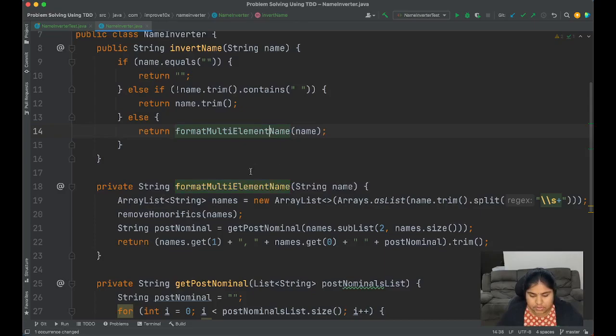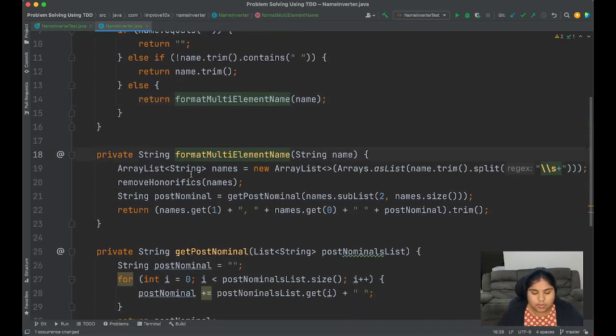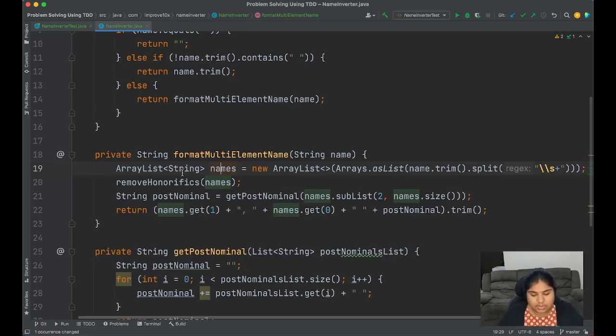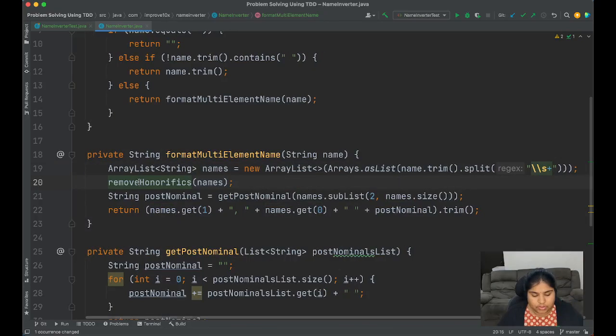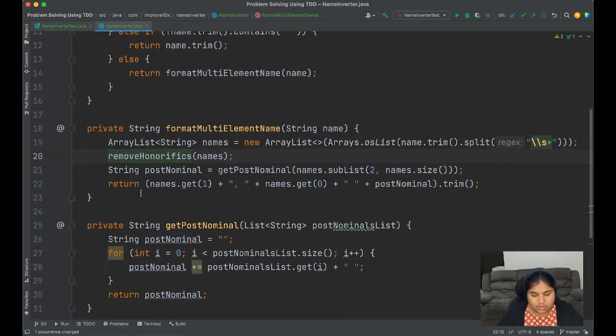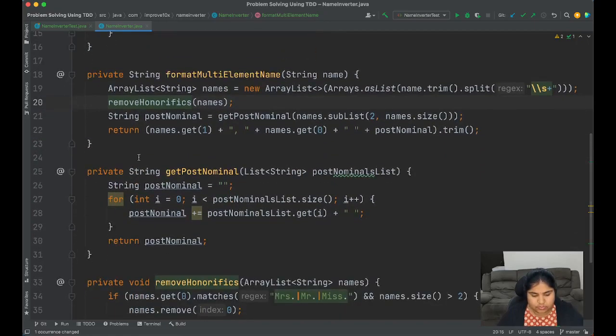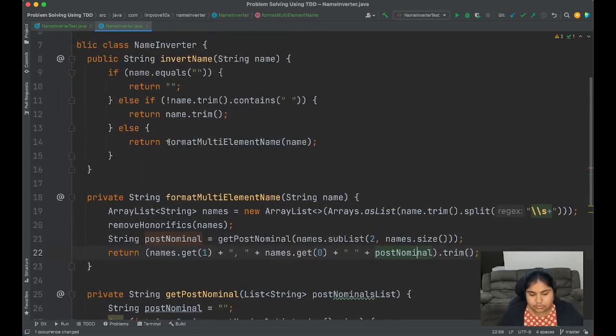Multi-element name. Done. So in this format multi-element name, initially we are splitting it into an array list, and then we are removing the honorifics if the honorifics exist, and then we are dealing with the post nominals. Finally, we are returning the output.